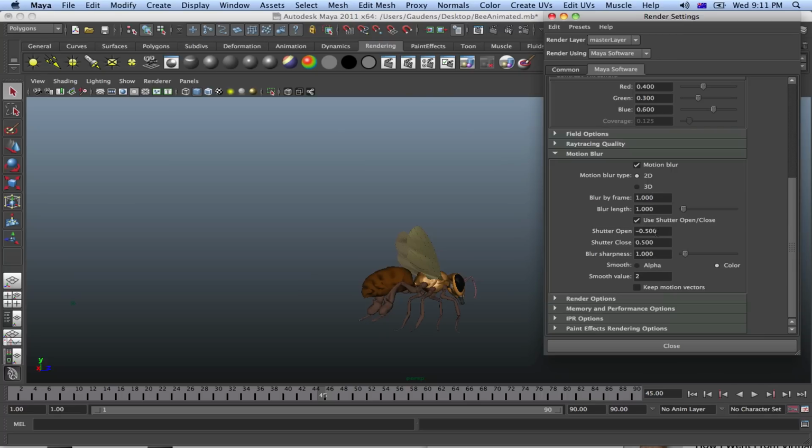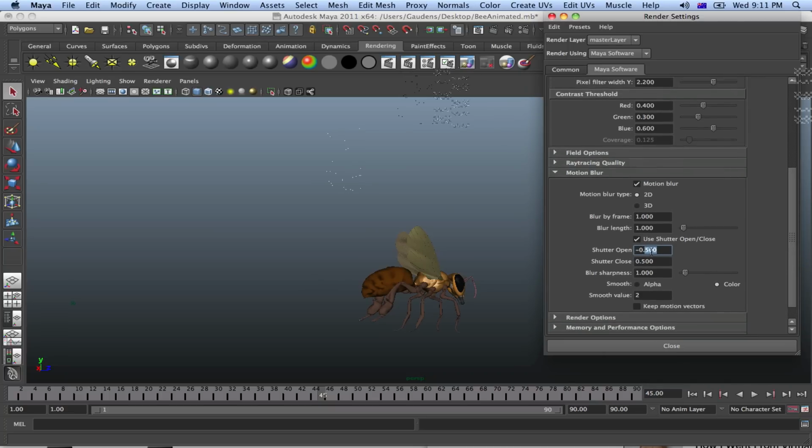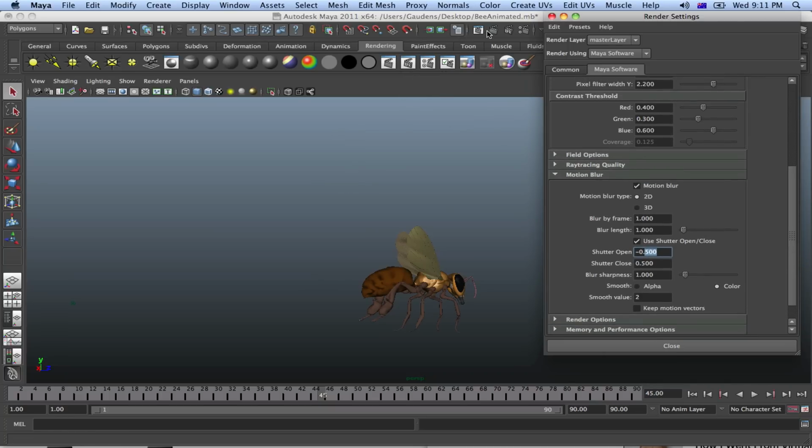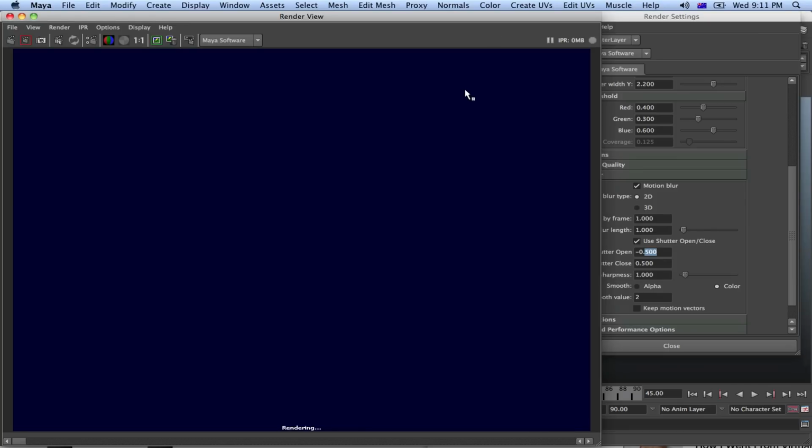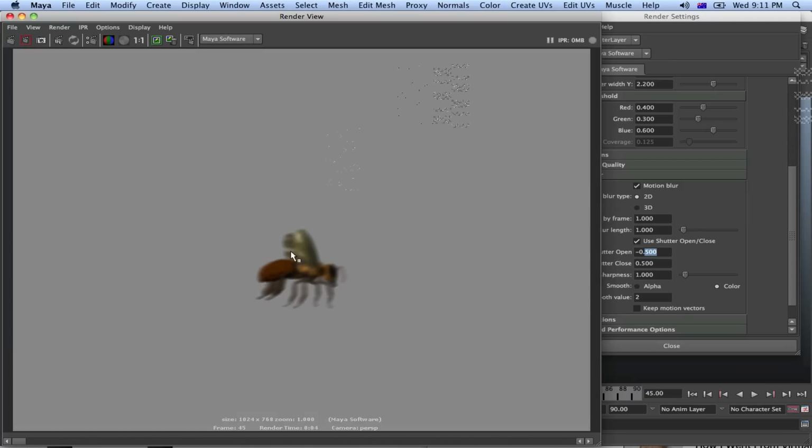Shutter open and close simulates the real-life shutter open and close in a real-life camera. This just simulates it. Now, we can shutter open at 50% and close at 50% or 25%. Let me show you what that is. So 50% and close at 50.5. You just render it. See how it looks? It's so fuzzy.